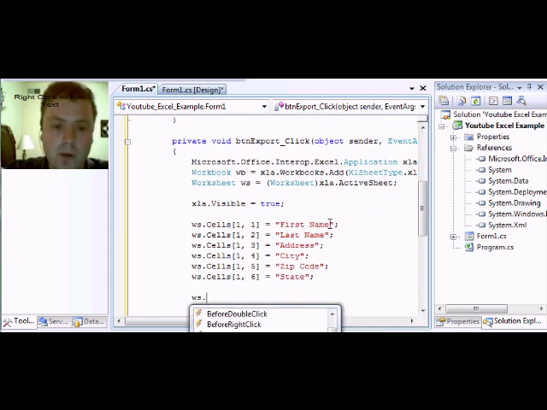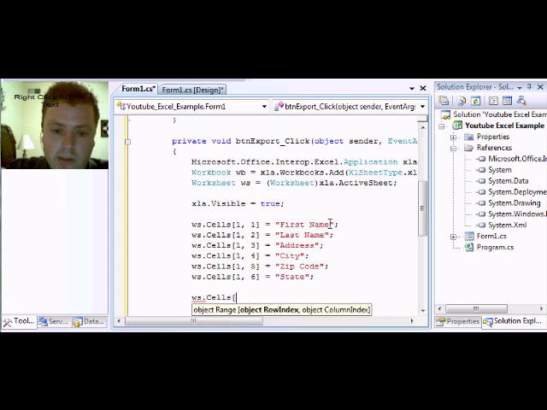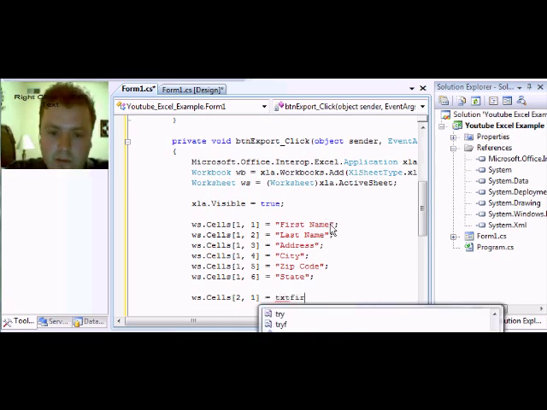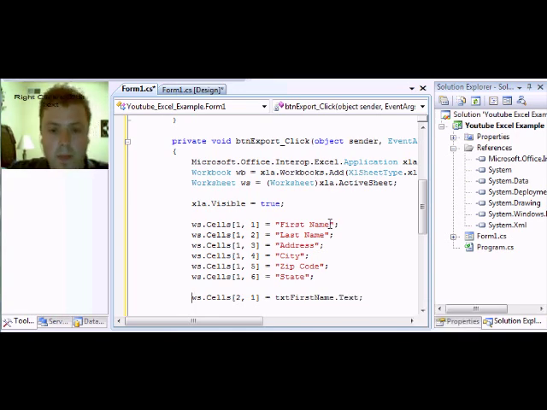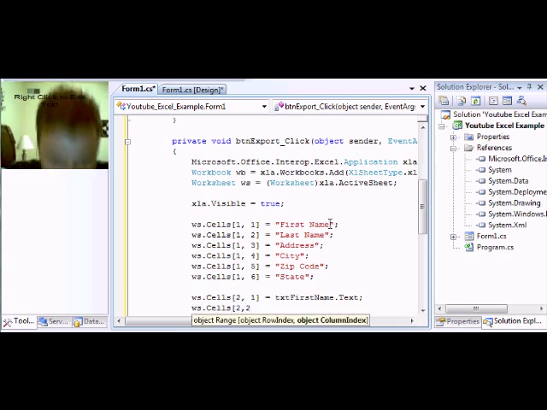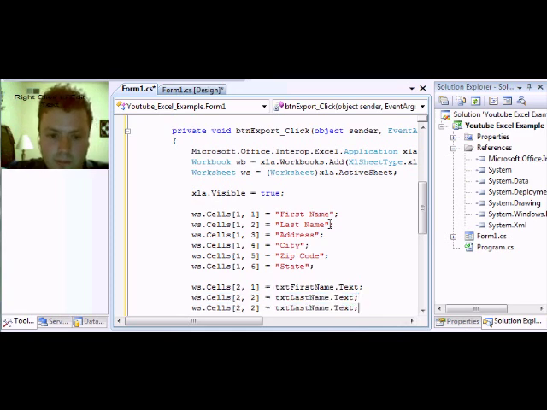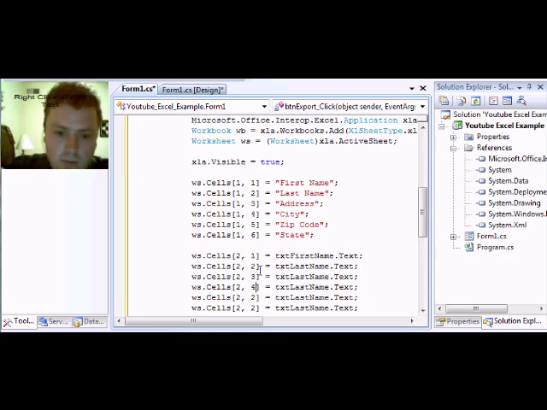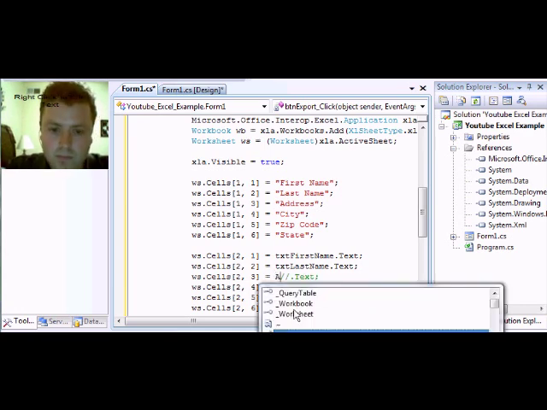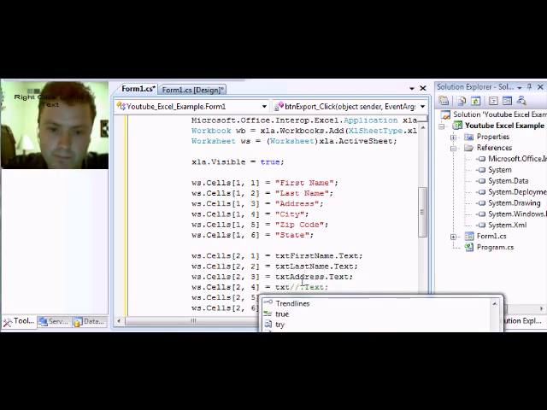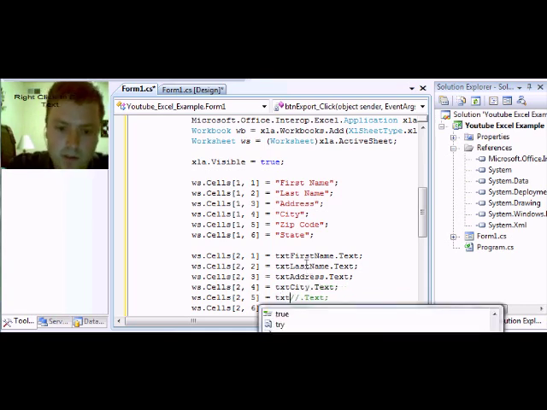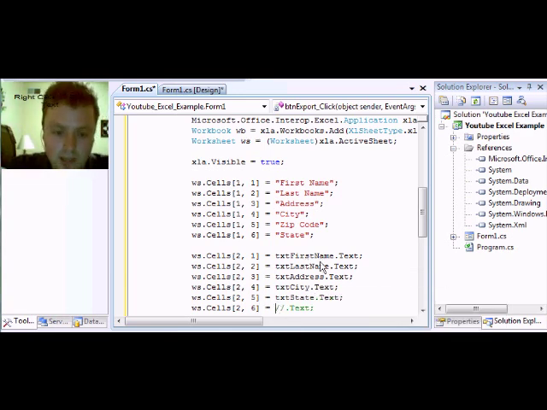Now, we want to dump those text box strings underneath those column headings. So we're going to go to cells and go to the second row now and dump this underneath the first name. Cells equals txtFirstName.Text. Now, cells to second column equals txtLastName.Text. Once again, getting very repetitive. Columns 4, 5, 6. I'm just trying to speed things up a little: city, state, and zip.